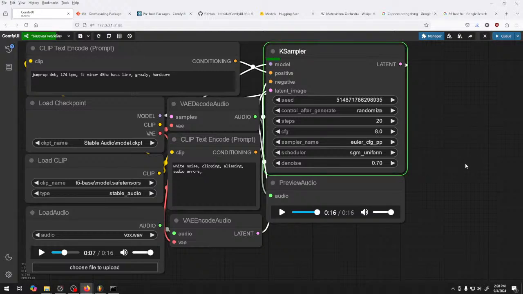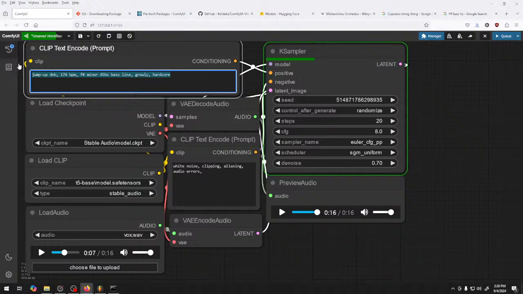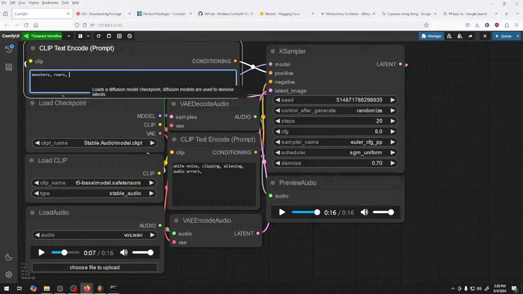Wow, I'm endlessly entertained by this. But let's try something else. Let's try monsters. Roars. Avalanche. Am I spelling avalanche right? It doesn't do the spell check in here for some reason.